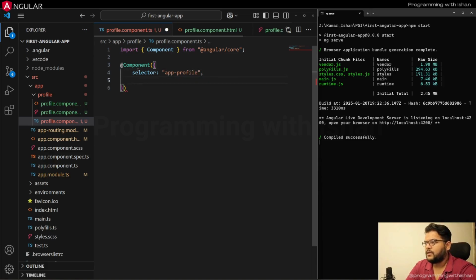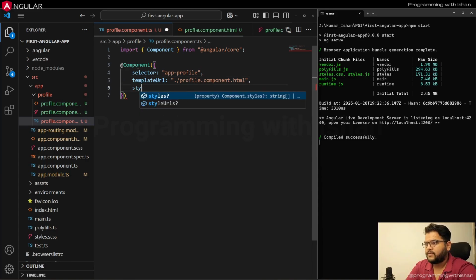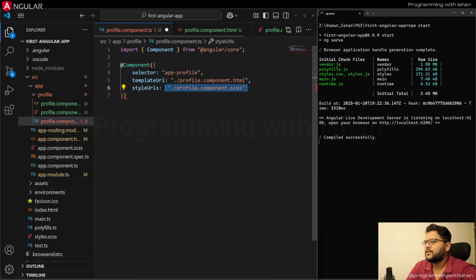and we need to also attach the template and the style files to this component decorator. For that purpose we have templateUrl, wherein we will give the path for the HTML file, and then we will assign the styleUrls, wherein we'll give the path for the style file. As you can see, it's an array of style files, so you can provide multiple style sheets.